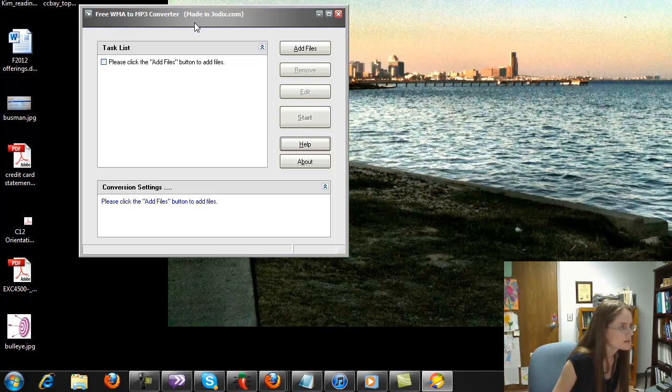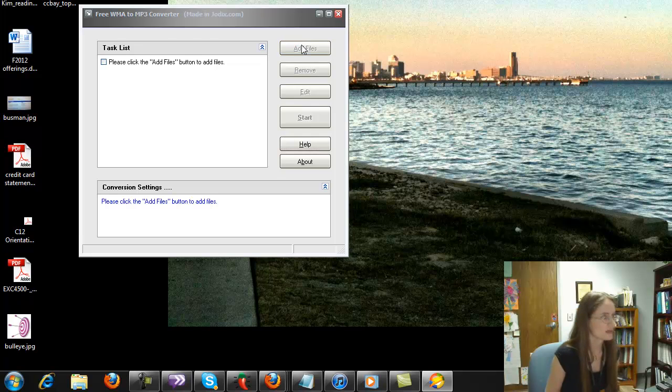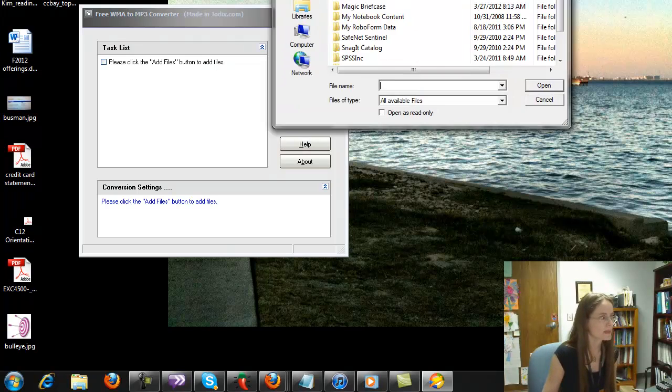So this is Jodix, and what we want to do is add files. Remember we have our CD in the drive, and we want to take those files, have Jodix turn them into something else, and then resave. We're going to save the new files on our computer. That's what I'm going to try to do.